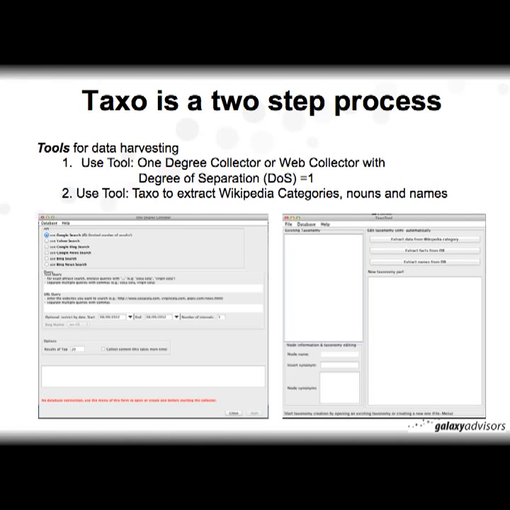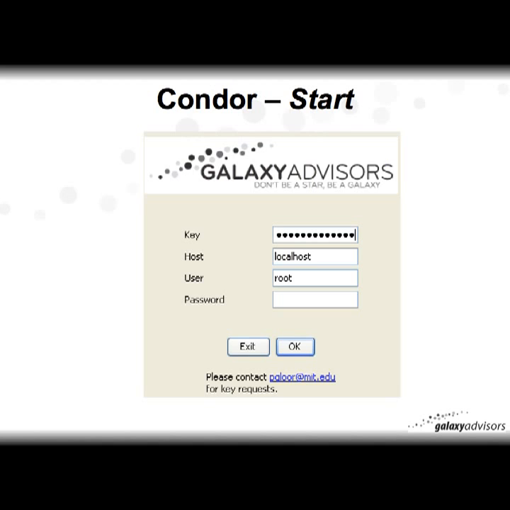using in our example, the 1 degree collector. So again, start Galaxy Advisors, start Condor. You're going to insert the monthly key if it's the first day of the month, which is good for the entire month. The host remains localhost and user is root. If you created a MySQL password, you enter it here. If not, if you left it blank, just leave it blank and click OK.